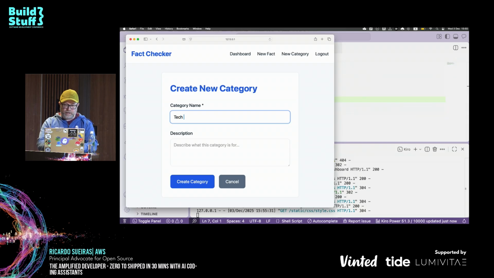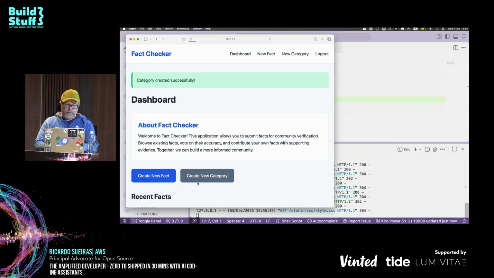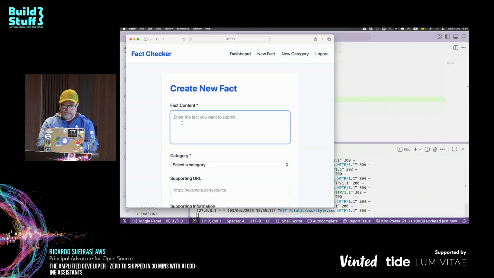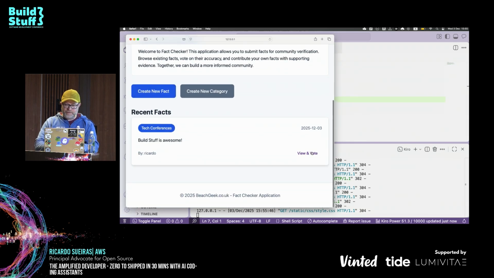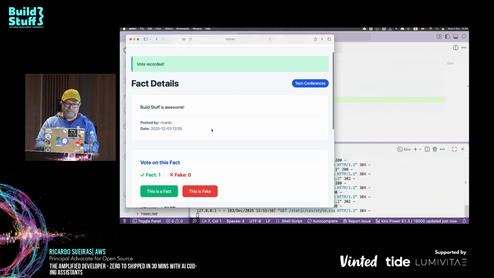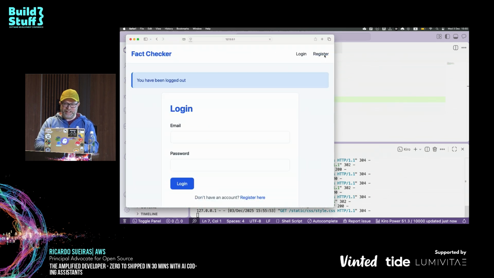So let's create tech conferences. Let's create a new fact. Build stuff is awesome. And that looks okay. So what do we think? Do we think this is a fact? I think it's a fact, yeah. We're all here, so we love this thing, right?